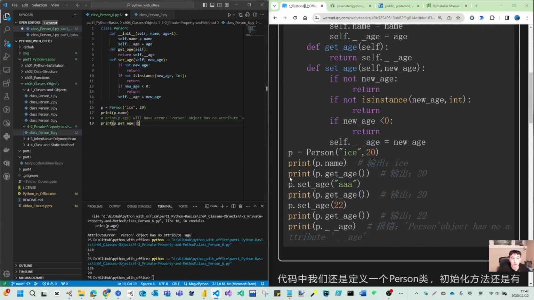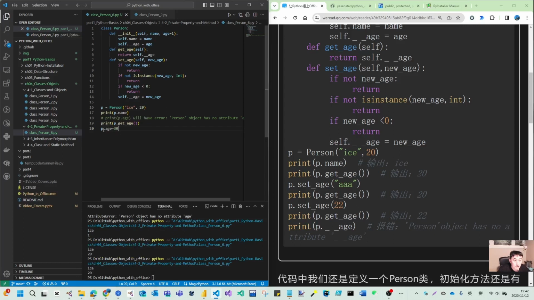And then let's continue. We have our change, because you cannot do p.age equal to 30 now. If you do this, you cannot get that because there's nothing. There's no p.age as the property. So even if you want to set that, there's no such property. But if you want to use p.__age, that's also nothing. So if you want to change the age, you need to use this set_age.